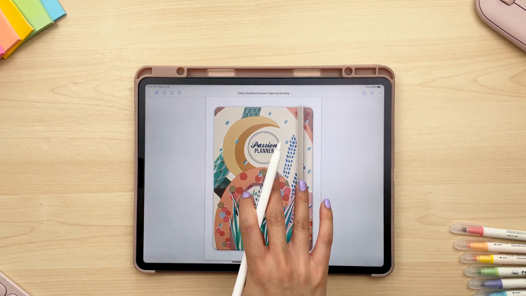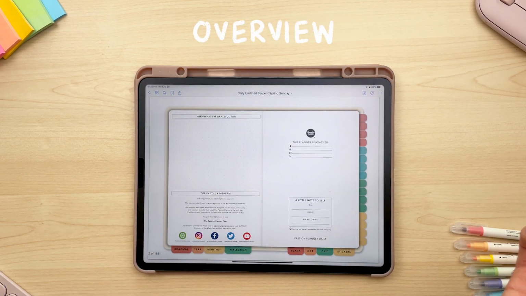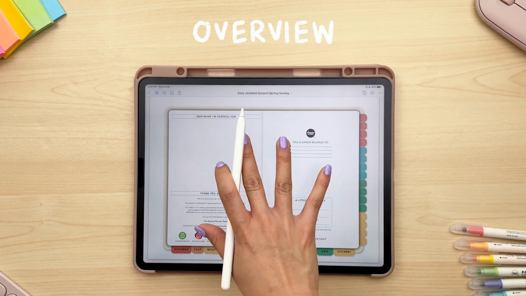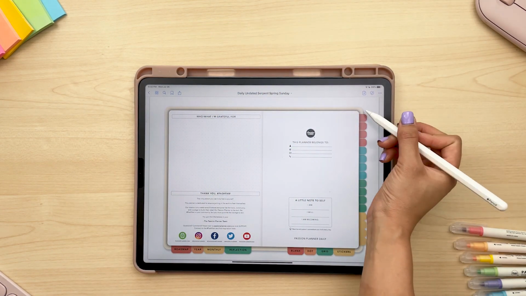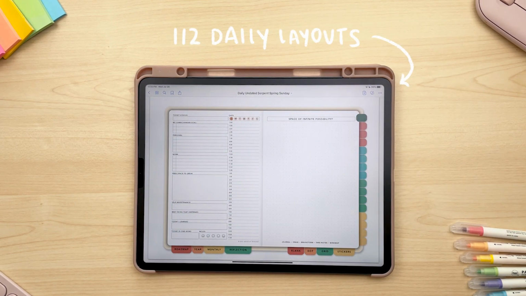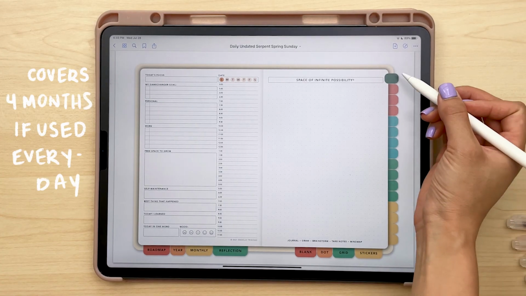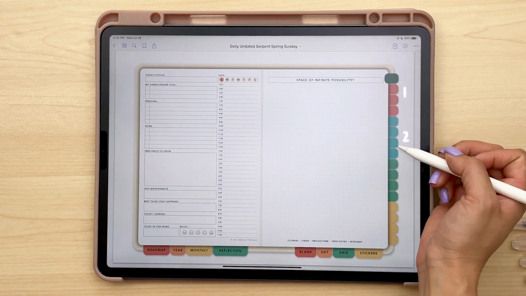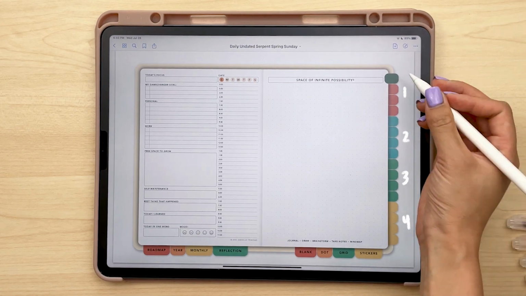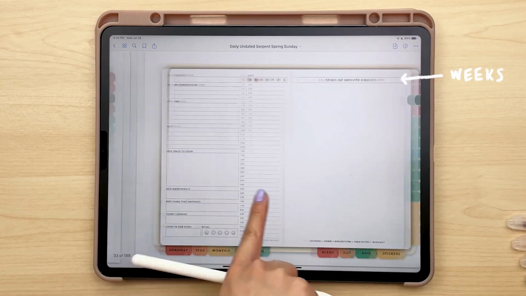Off the bat, I just want to give you a quick overview of this daily planner, just in case you're trying to compare the differences between this and our weekly planners. So first off, these daily layouts, you get 112 daily layouts. If used every day, this should cover 4 months. You could see this is your first month, second month, third, and fourth. These each represent different weekly sets of daily layouts here.